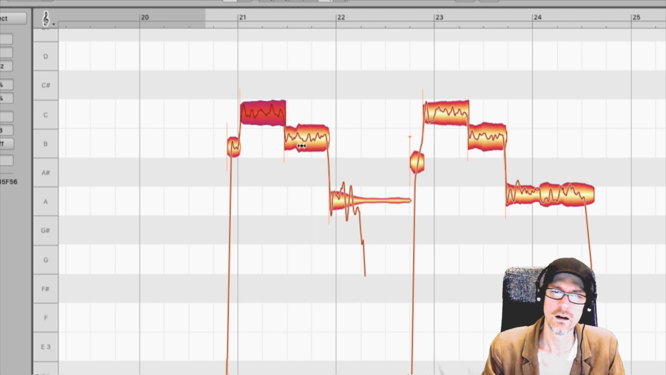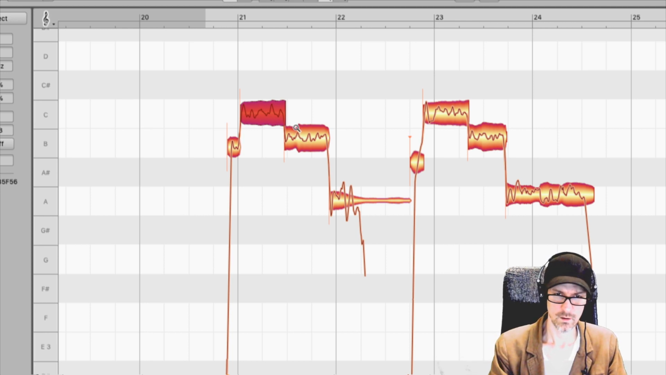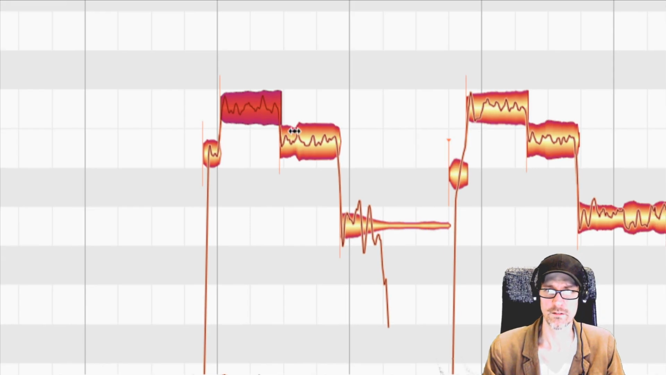And then here, you can see this note has a shape where it kind of goes down and comes back up here. I don't know how well y'all can see that, but it goes down and comes back up. Well, that shows me that there might be something else in there.